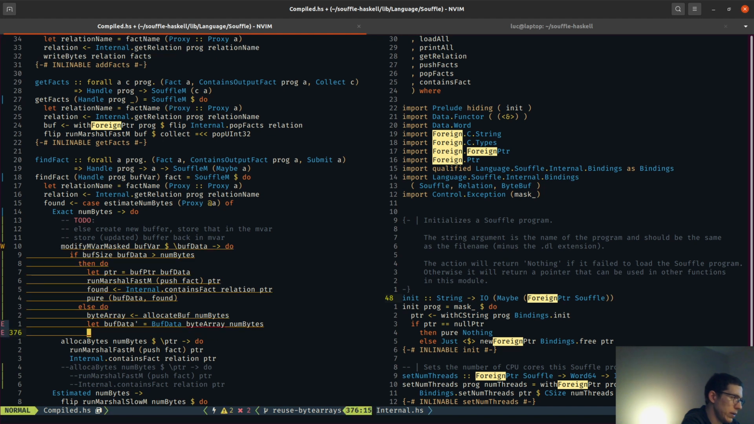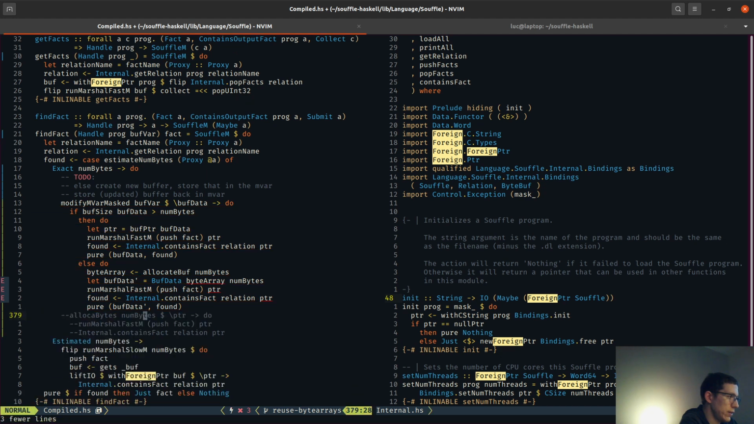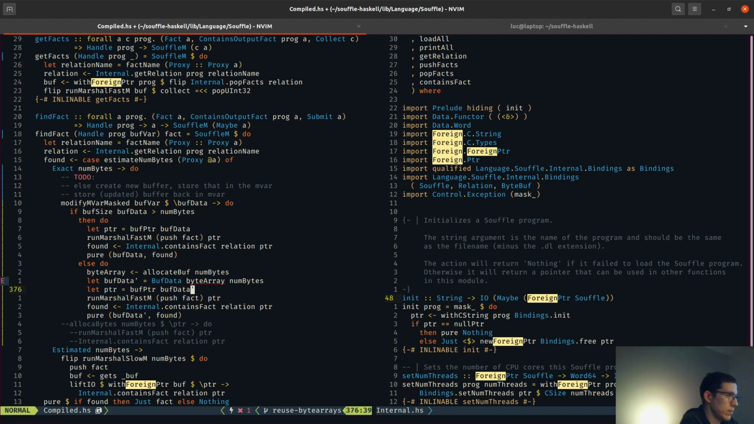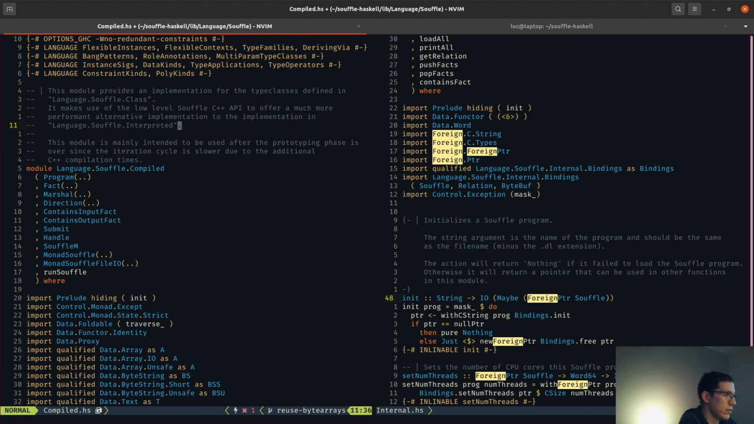Why is it complaining? Okay. And now we have the new buff data. Oh, it's complaining here, but okay, let's fix that in a second. But now we can do the same part here as well, but here we need to do it like that. And let's remove this. It's complaining about a lot of stuff now. And here I think it's complaining that it's not a foreign pointer. So that's the next thing we have to fix.